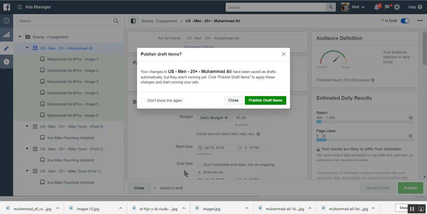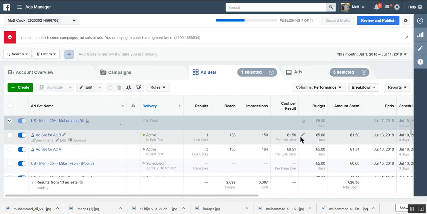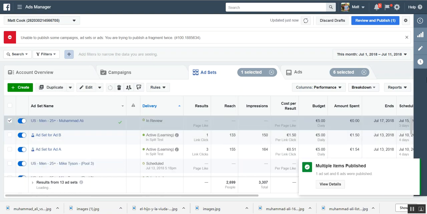Alright then. Yes, publish. Unable to publish. You are trying to publish a fragment twice. Like, I don't know. These guys are a $1 billion company, and this thing is their revenue generator. And it's like it was designed by a 5-year-old child.